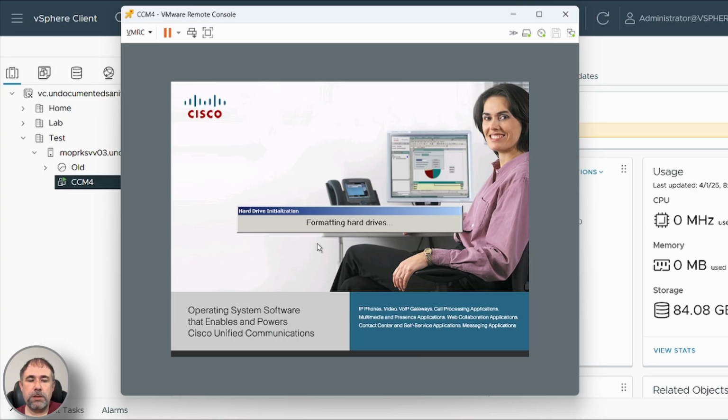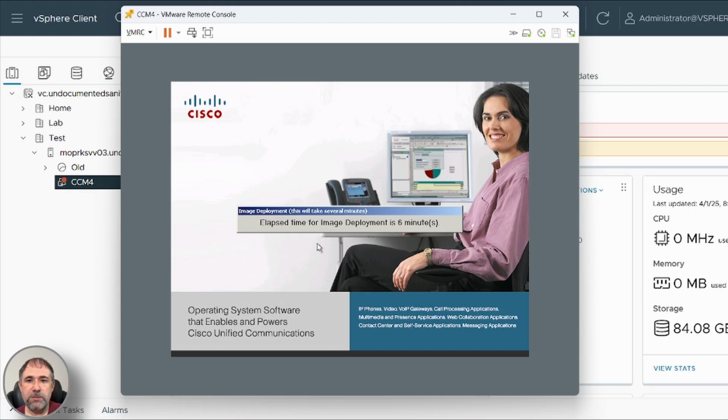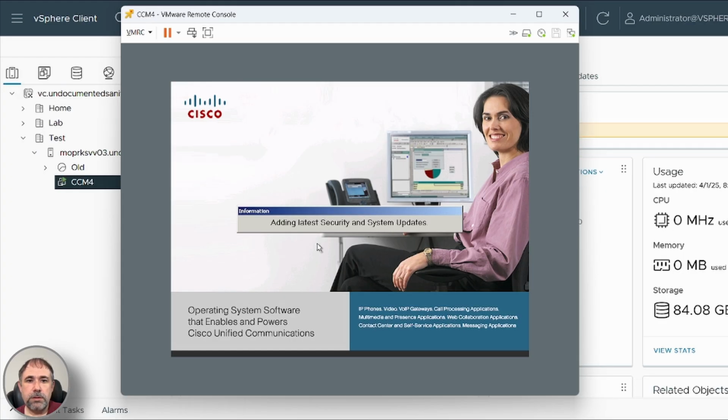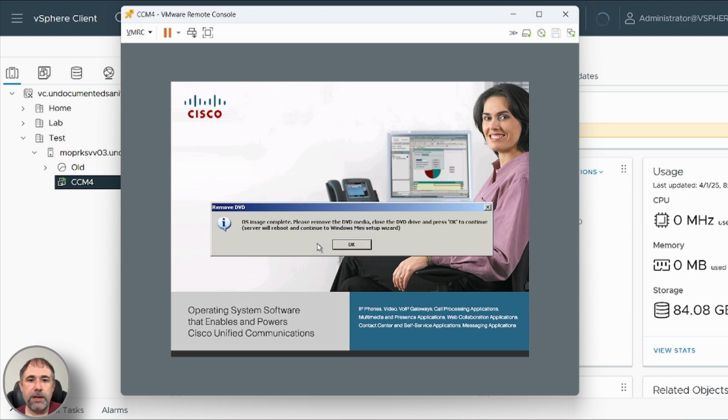So formatting the hard drives, deploying the image, and this process normally takes several minutes, but thanks to the power of editing, we're able to speed this up quite a bit here. So, okay, system and security updates, cleaning up. Okay, so that's promising. Should be time for a reboot here, and then we'll see what happens next.